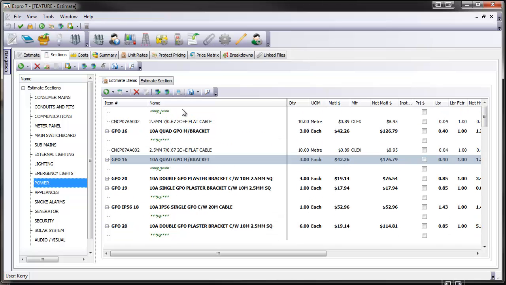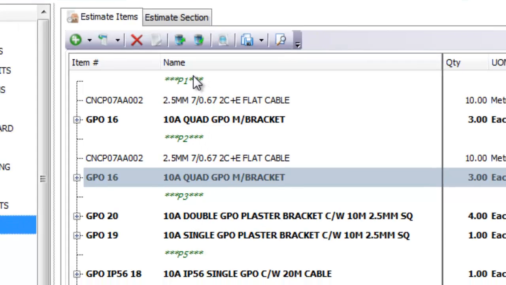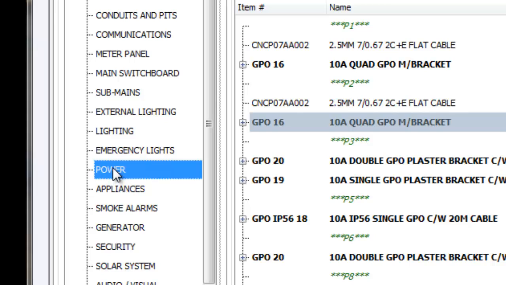Looking at our screen here, the green italics are comments. We can use comments to break up our estimate, as you can see in our power circuit here, where we've broken it up into circuit 1, circuit 2, circuit 3. If we wanted to go into more detail with that, of course, we could go to our power section and add subsections, say circuit 1, circuit 2, circuit 3.